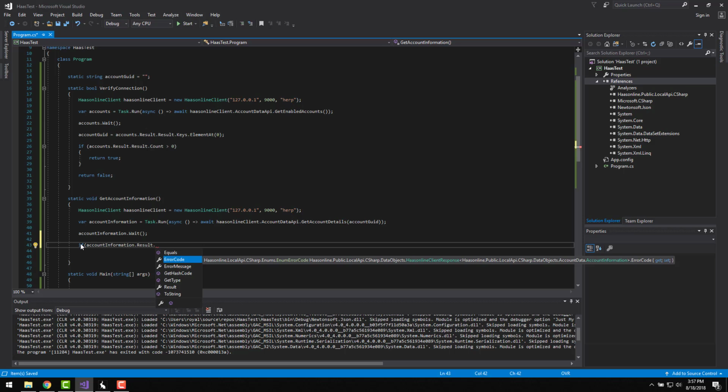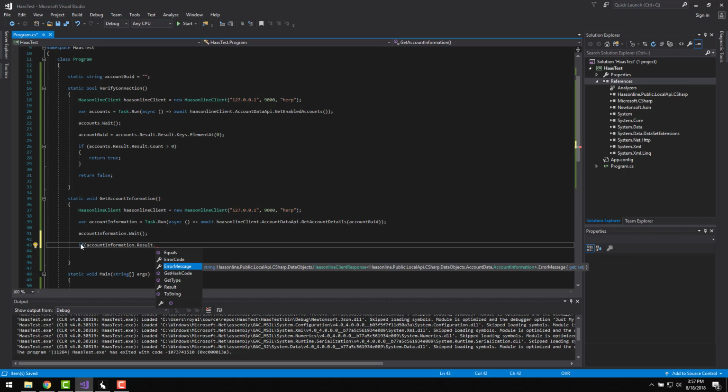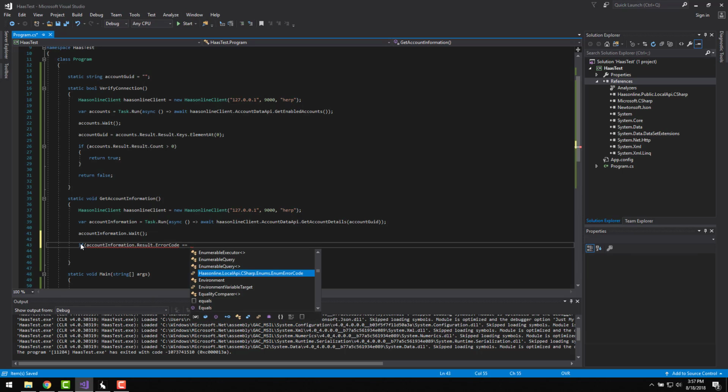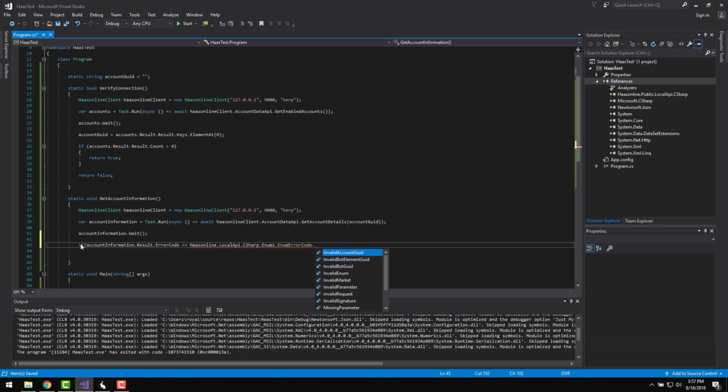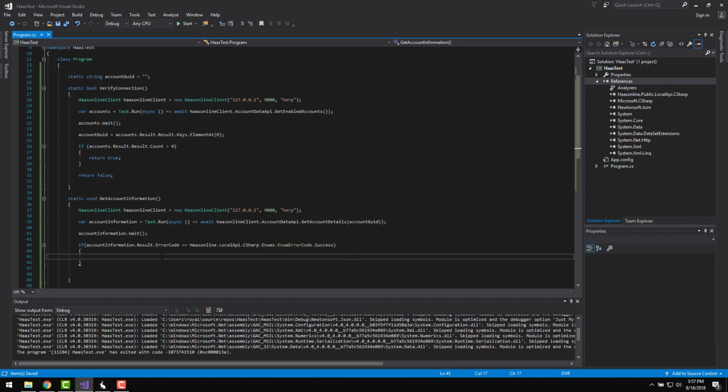In C# land, we're able to do the exact same thing, and we want to do this for every call to make sure nothing happened. If something bad happened with the API, we'll actually get the error message from Haas. But we're going to say that is equal to, and then we got the enum ErrorCode dot, let's say success. Now what that does is it says if this command was successful, then we're going to run this.